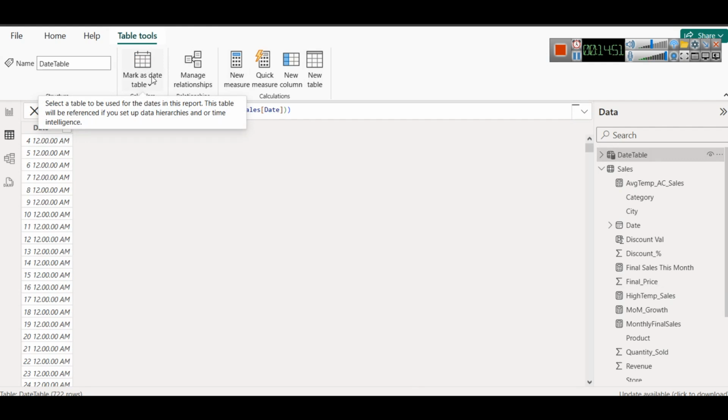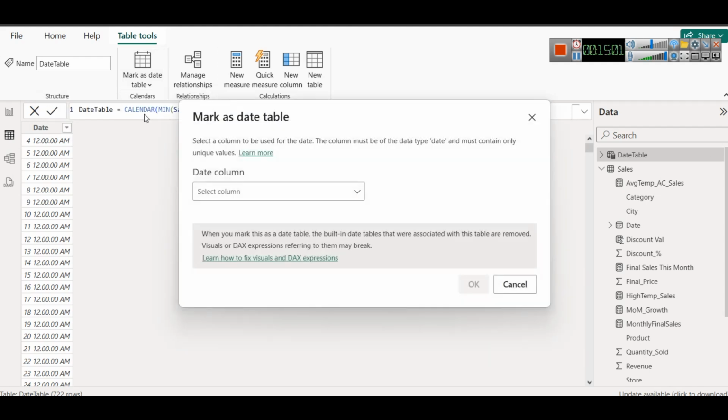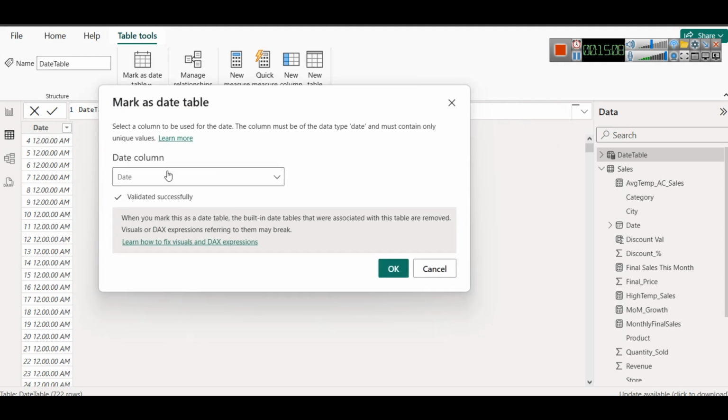That means you have a valid date table. That's why this option is coming. Select a table to be used and then mark it as a date table. Then it will ask you what column. In our date table, we have a column called date. This will automatically be there, validated successfully.